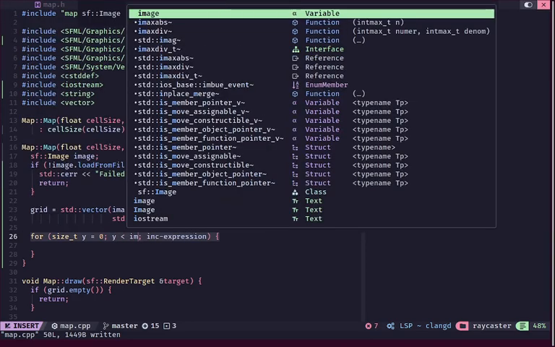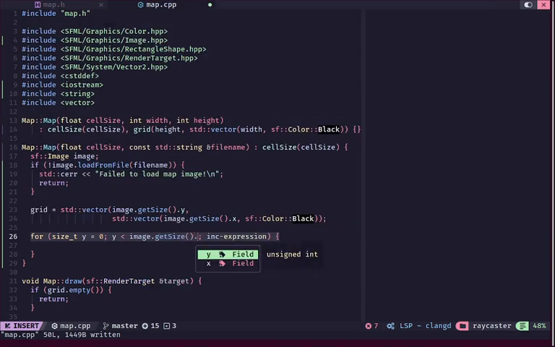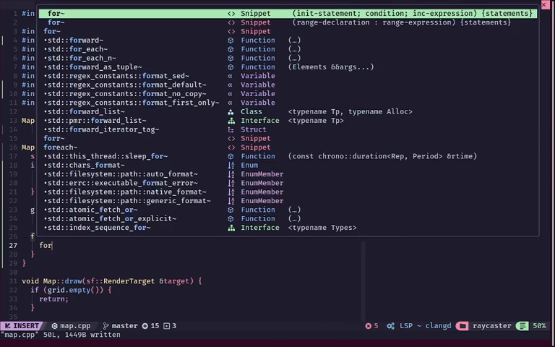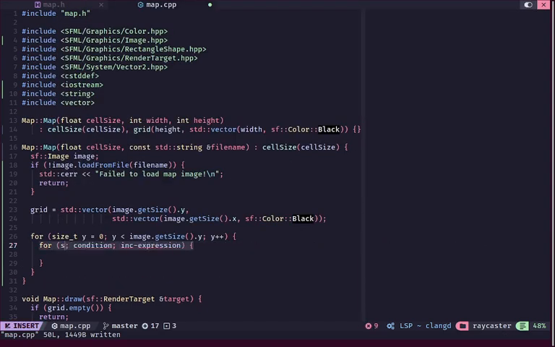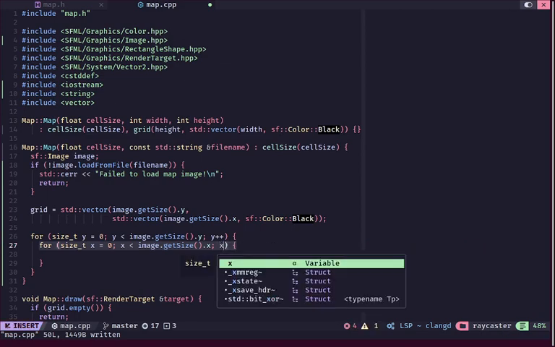We are going to go until image.getSize().y, and in here we are going to just say y plus plus. And that's pretty awesome, but we're going to have another for loop here, which is going to basically be similar, but it will have x is equal to 0, x is less than image.getSize().x, and it will increment x like that.